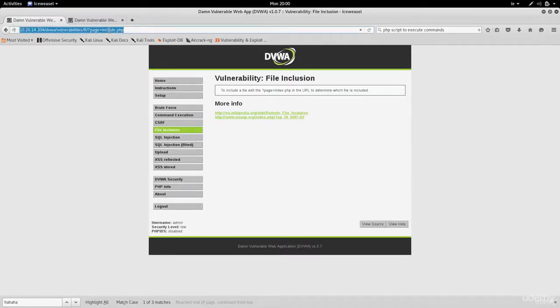The only difference is you need to enable the function that converts the local file inclusion to a remote file inclusion. So hence the name, local allows you to access local files. Remote will allow you to access and inject remote files. So to enable that, I'm going to go to my Metasploitable machine. I'm just going to show you how to enable it so you can test this vulnerability yourself.